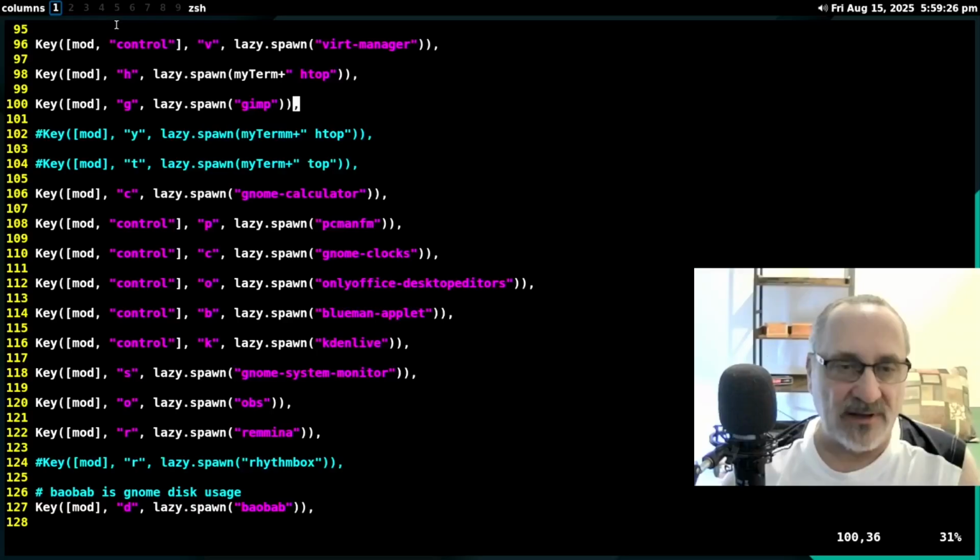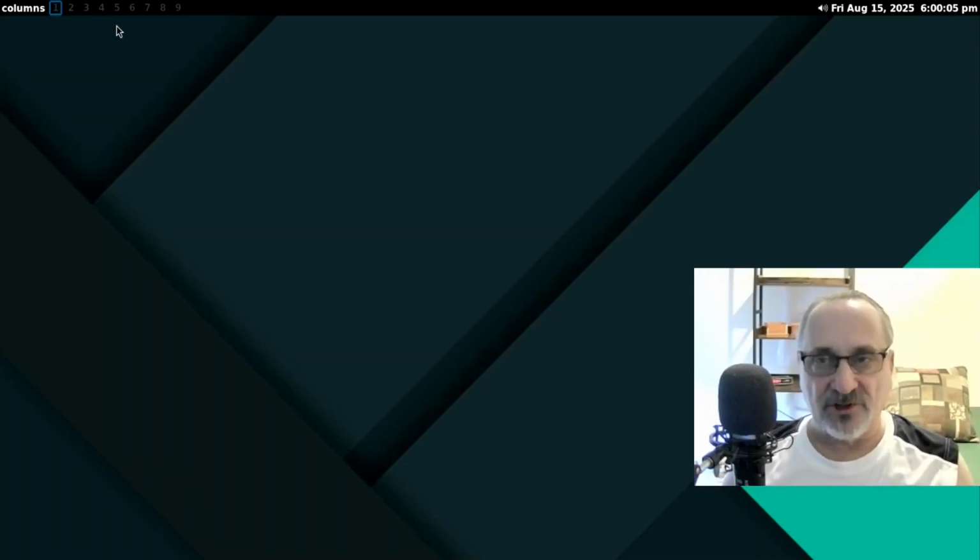So these key bindings are there. They're not there by default. So you can use these. If you don't want them, you can comment them out, or you can delete them. So now I'm going to go back to my main production machine.